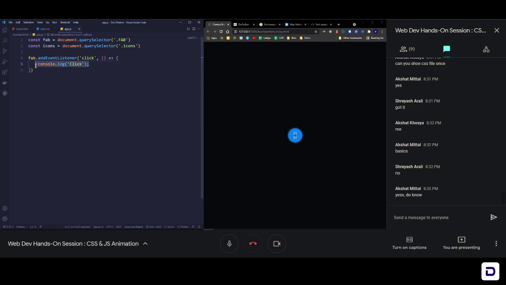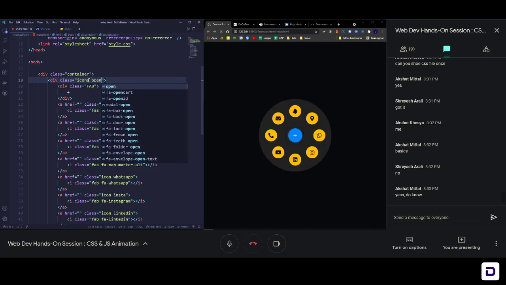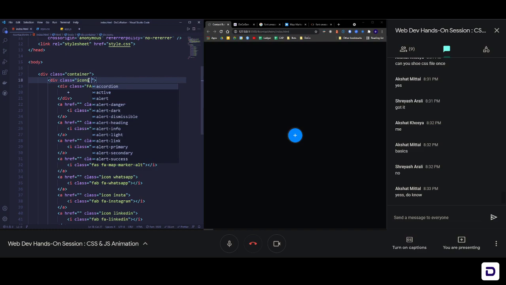So what do we exactly want? We want to access the class list of icons, and we want to toggle something. As I said, just focus on the words that I'm speaking. We want to access the class list of that particular element, which is icons, and we want to toggle one class which is known as open, right? We want this to happen. Open add, like this, open, and then open remove. We want exactly this to happen. So how to do that?